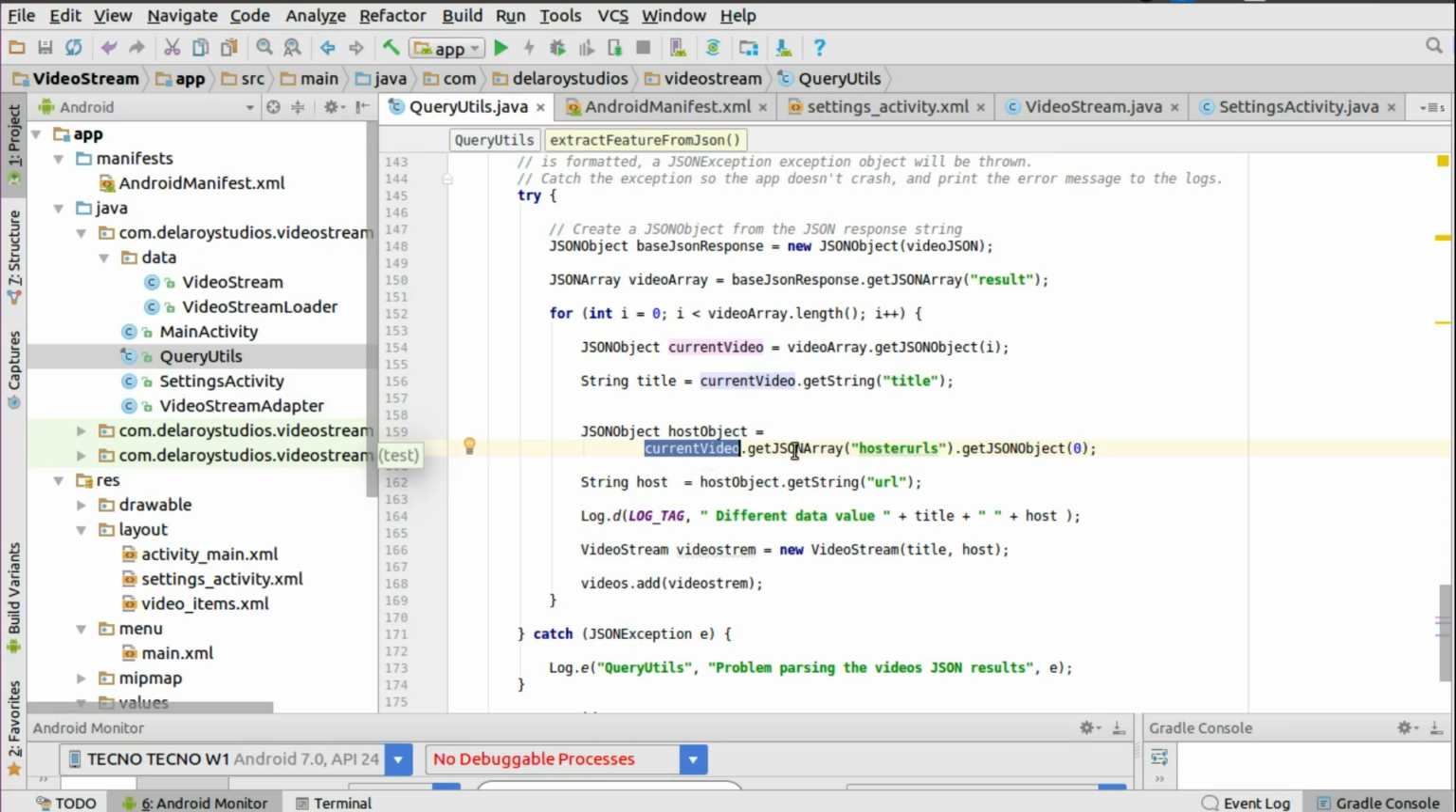You get the JSON array called all-star URLs, and you get the JSON object of the first index. That's why you have that as 0, because you only have one index right there. And from there you could use the object of this particular array to get the string called URL and pass that to a string host. So we could have the title and the host values. These are what you pass to the video stream model for save, and you add up to the video stream.